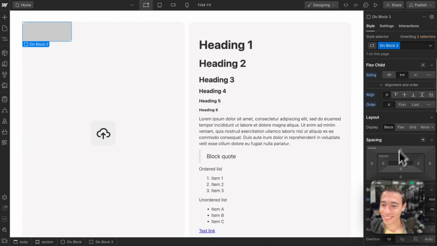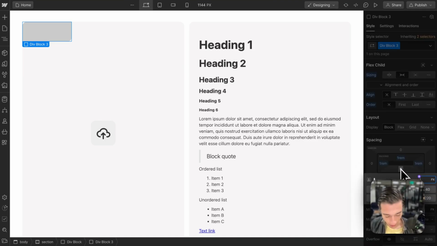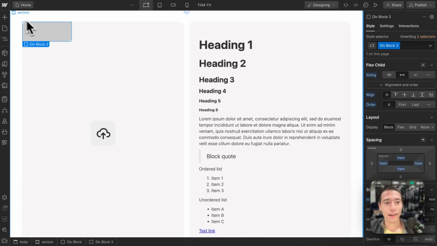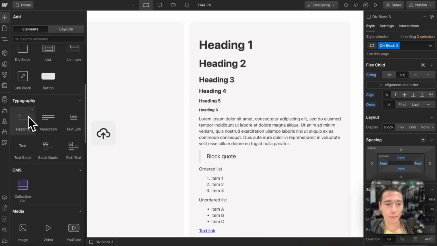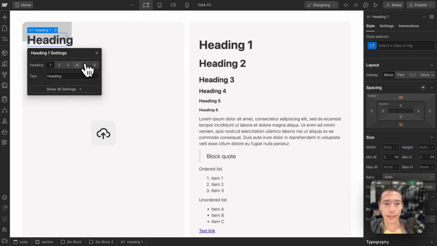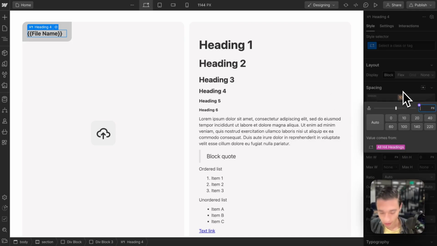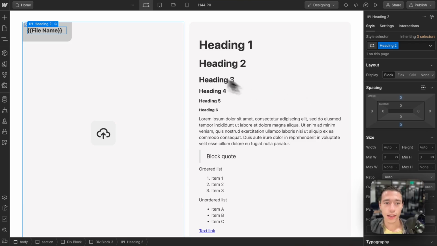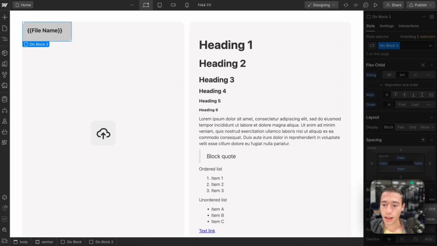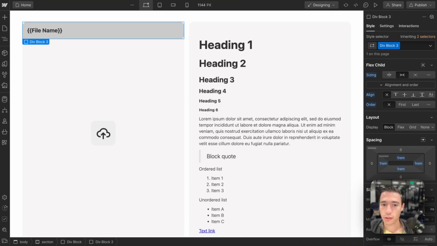Wonderful. So I'm going to add 1 rem, and I'm going to add another rem, and I'm going to add 1 rem, and so on. So we give it a bit of padding. And now I'm just going to add a little heading in here, just like that. And we're going to add file name, just like that. Perfect. We're going to remove this space here. We don't need that. And now we can remove the height, and we can revert it back to auto. And we can do the same thing with the width too.